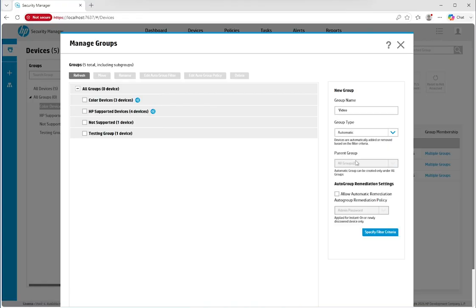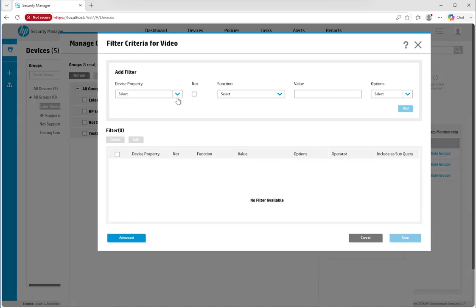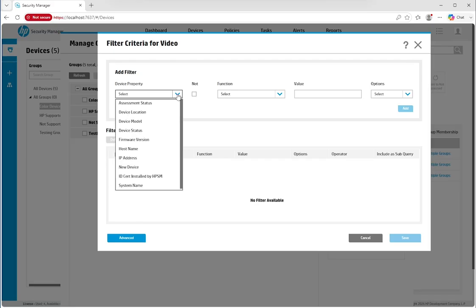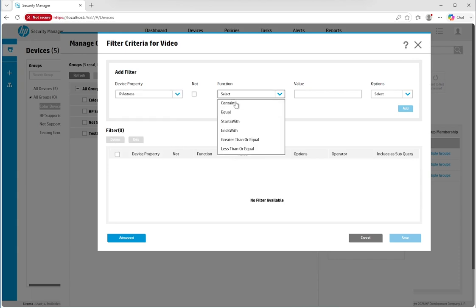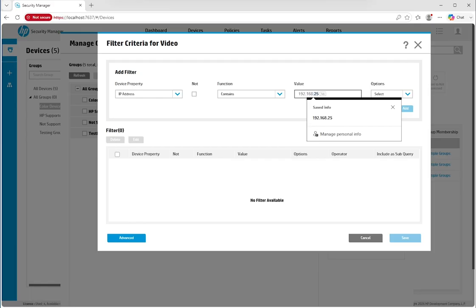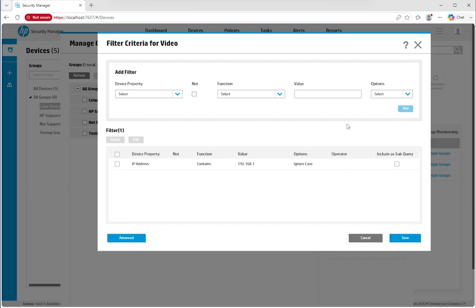So if you do automatic grouping, one of the things it allows you to do is specify the filter criteria. So this is where you come in here and you might say, okay, we're doing a device discovery across multiple subnets, right? But what we want to do is make sure that if the IP address contains 192.168.1, and we can ignore the case, basically what's going to happen is that any device that's found with 192.168.1 in their IP address is going to be added to this group, right?